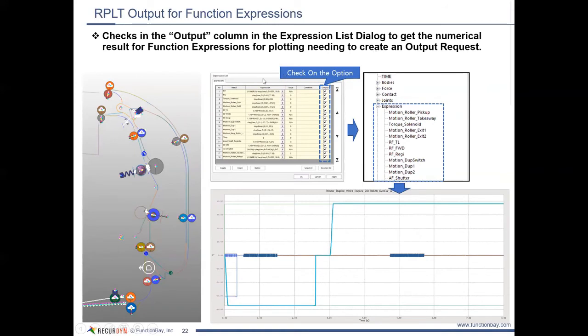So what's been done now is that in the expression list dialog box, there's a new column on the right called output, and all you have to do is check the box, and that expression will be included in the plot data. This is the plot database window on the upper right, and you can see there's this new expression group. The names exactly match the names in the expression list, so you know what everything is, and then you can just click each one to plot it. That should save a lot of time to set up those expression outputs.